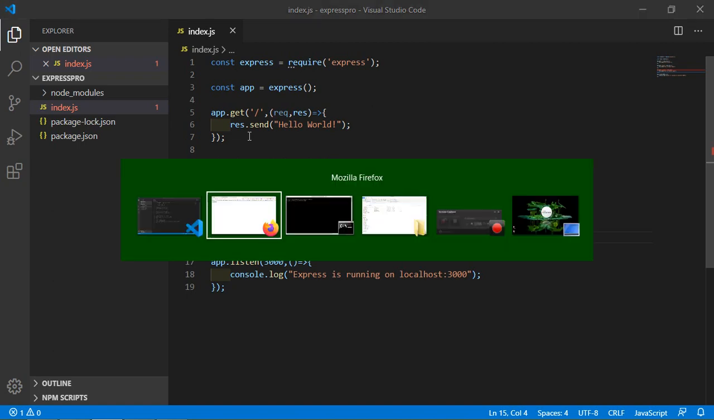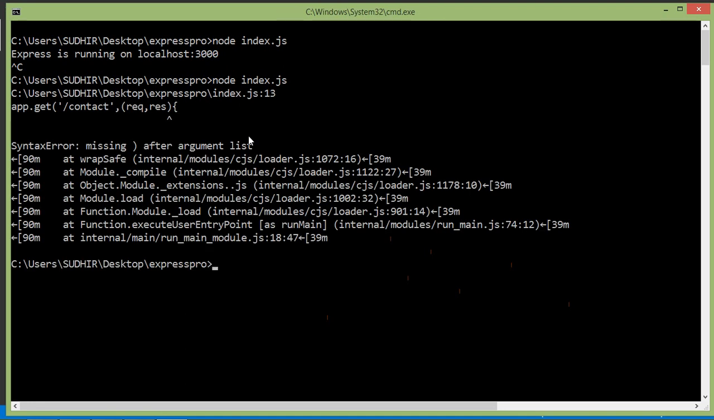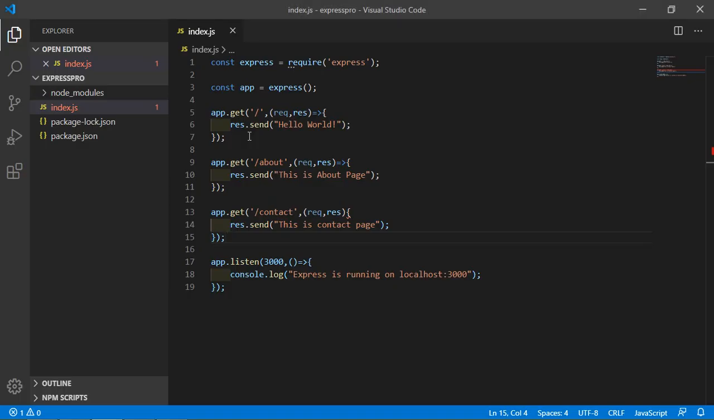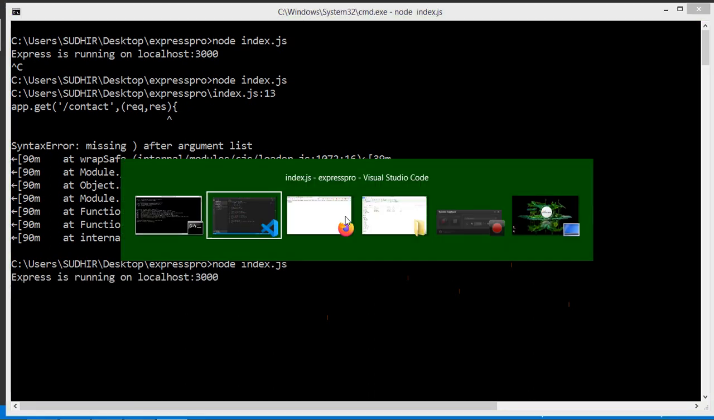So switch to the command prompt and just stop this. So for stopping just press here Ctrl plus C, and now rerun the index.js file. So just type here node space index.js. Okay, press enter. Okay, inside the contact routes there is a problem. Okay, here fat arrow missing, so just write here fat arrow. Now save the file and rerun index.js file. Alright, now it's running on localhost 3000.